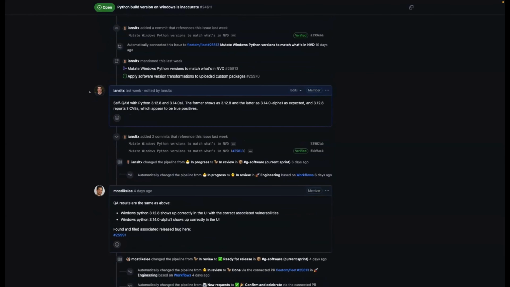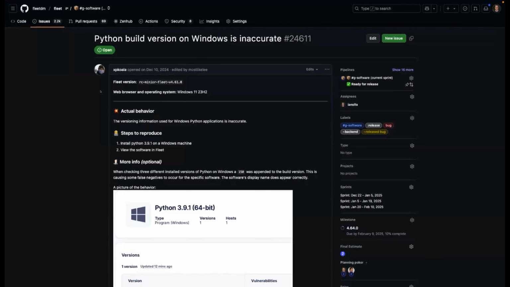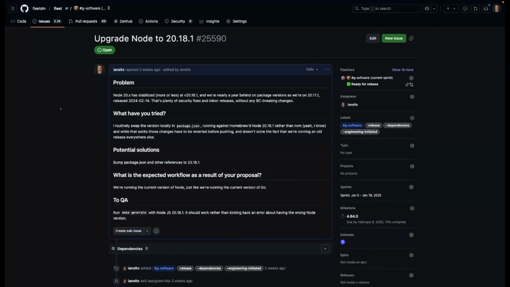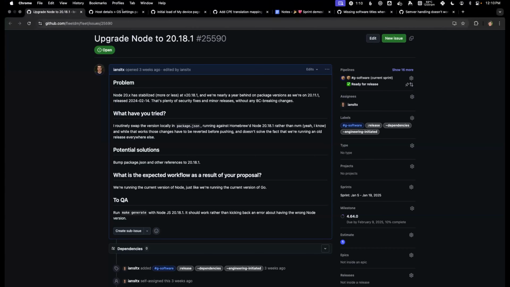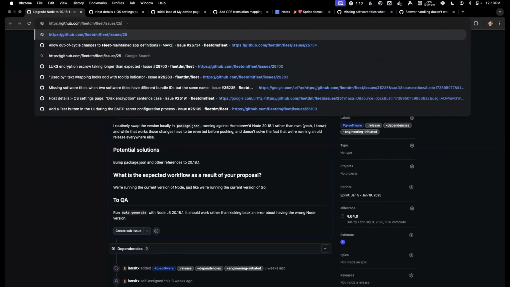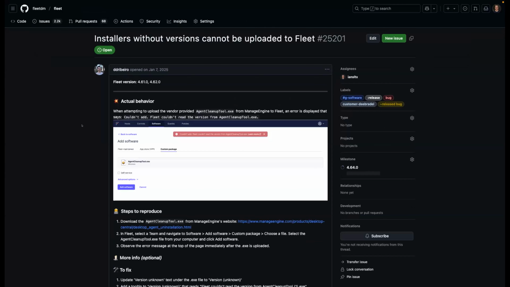There's more context here. Next up, we have a Node upgrade to 20.18.1. We were on like Node 18 or something like that for builds of JS stuff. We don't use Node server side, but for the JavaScript and TypeScript stuff we do. So this does that.